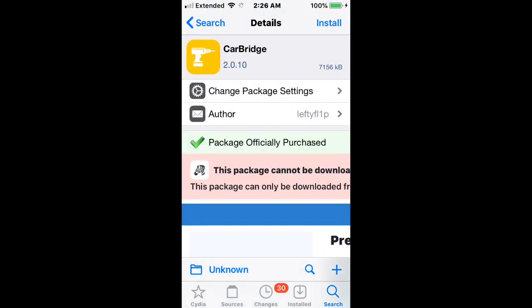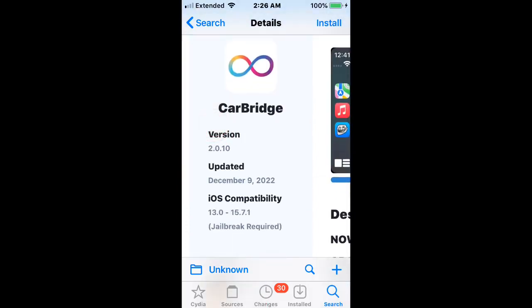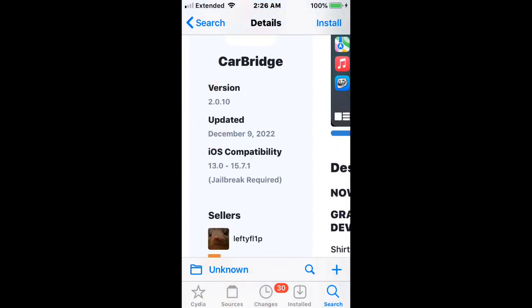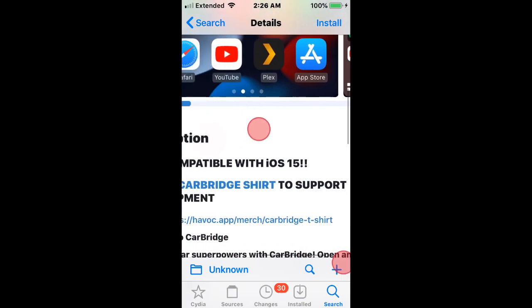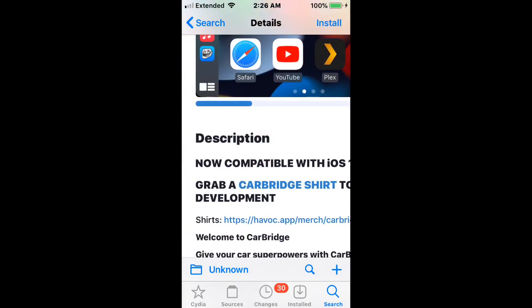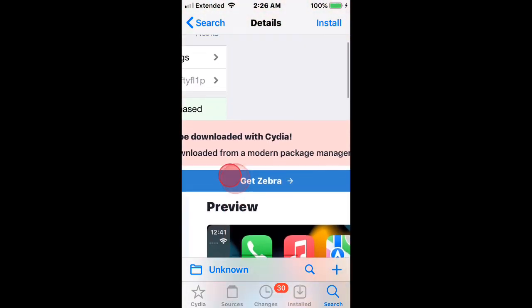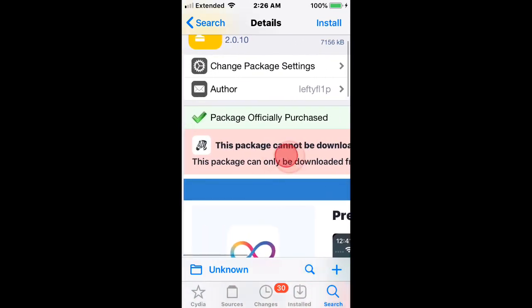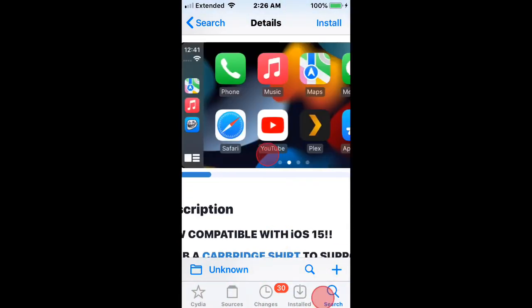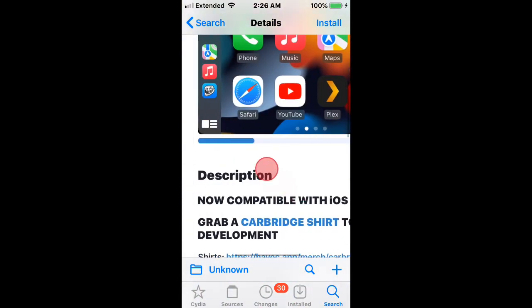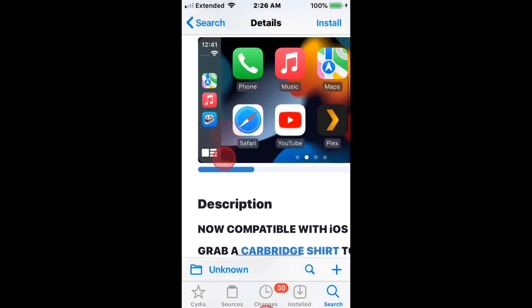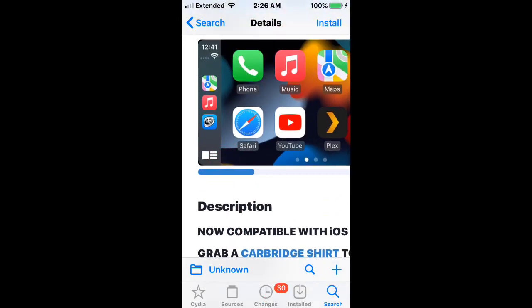Alright, this tweak's called CarBridge version 2.0.10. It was updated with support for iOS 13 to 15.7.1. This is also one of the tweaks I use on a daily basis. It's one of my favorite tweaks, I would say top 5 favorite tweaks ever. Copy Log is definitely up there, but this is one of my favorites as well, because this tweak pretty much allows you to use any app or even mirror your device when you're using CarPlay in your car.